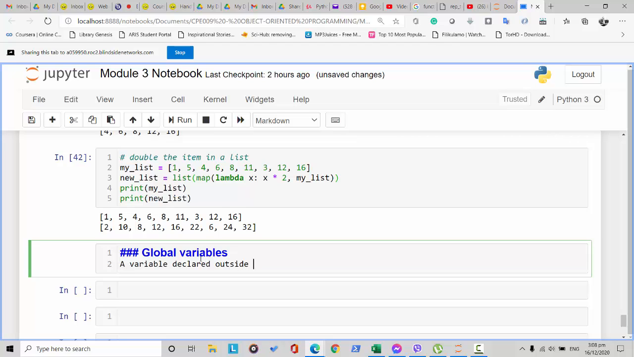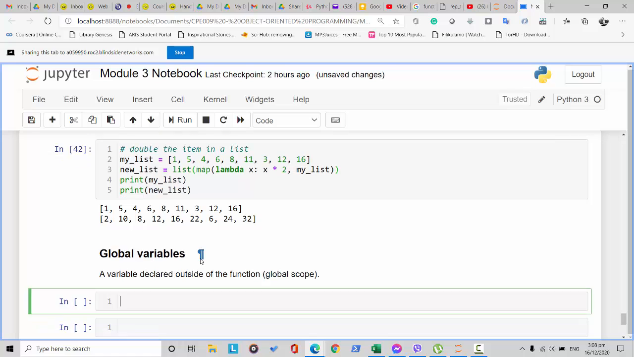outside of the function, or we call it global scope. That is what we call global variables, and this means when we have a global variable, it can be accessed inside or outside the function. Let's have an example of that.